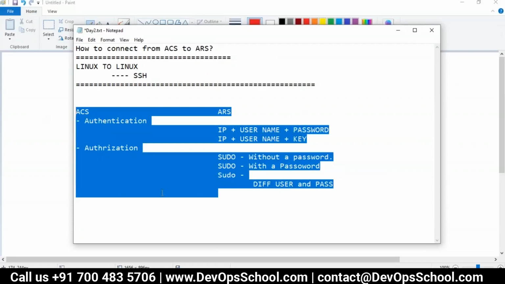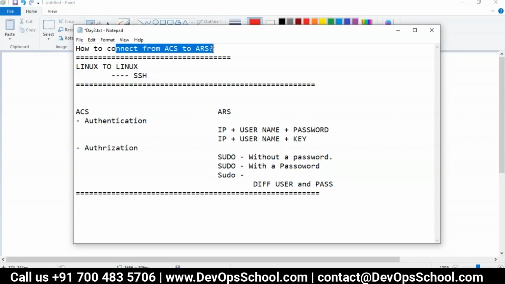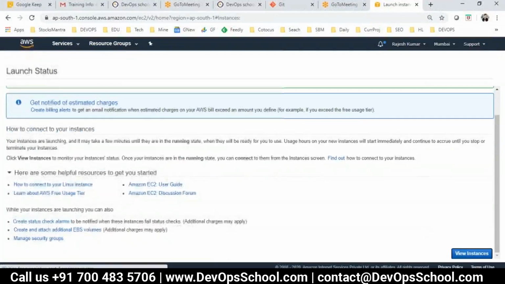Yes. Now the next topic is why I'm talking about it. Remember, our topic itself is how to connect from ACS to ARS using SSH. So these are the behaviors we needed. Now, can I go ahead and check that? So my machine for the day is this one.